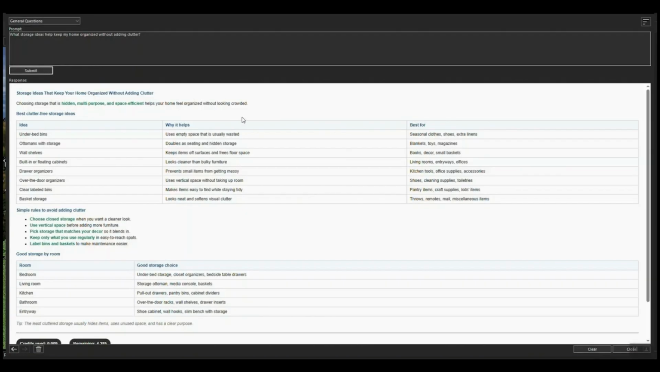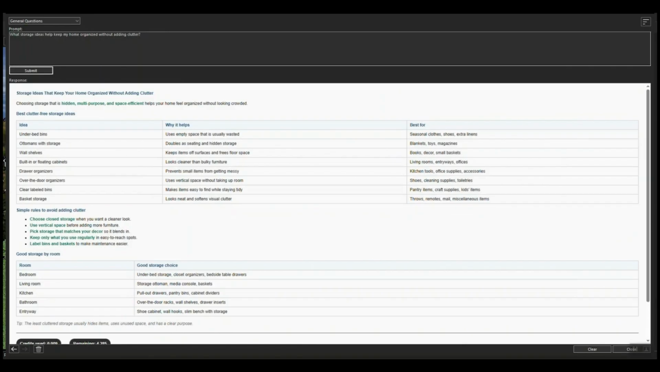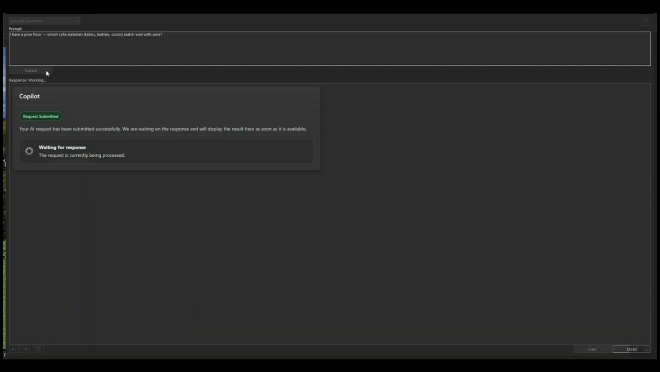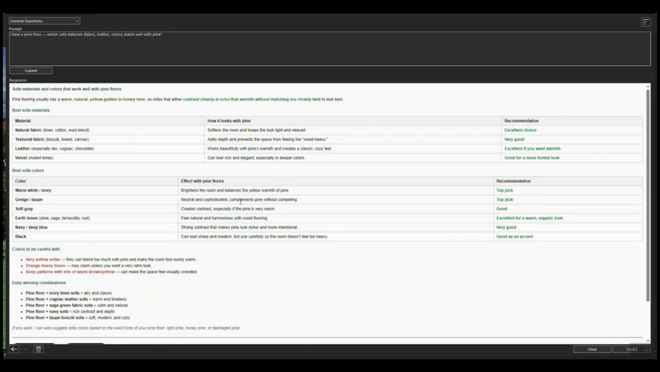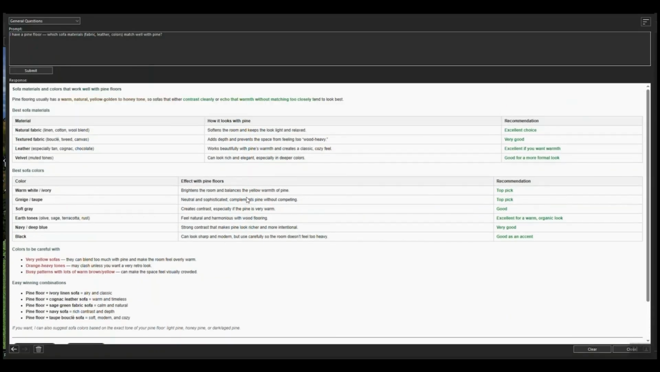Whether you need information about design styles, furniture selection, color palettes, lighting, space planning, or renovation ideas, the Copilot provides practical guidance tailored to your question. Overall, Home Design General Questions delivers fast, reliable, and informative responses, helping users explore ideas and make more confident home design decisions.